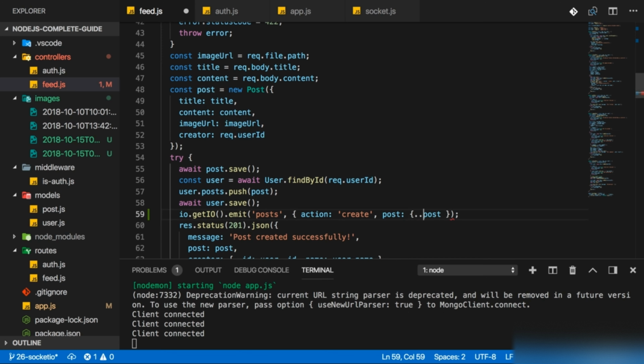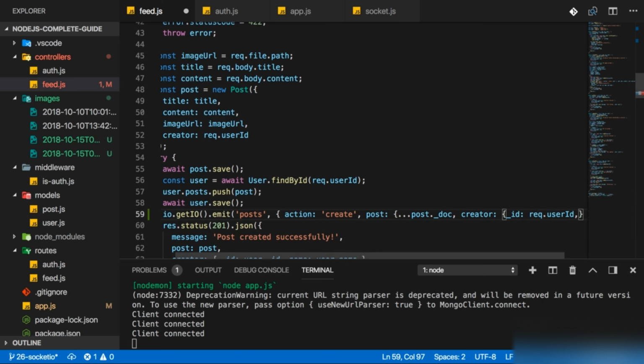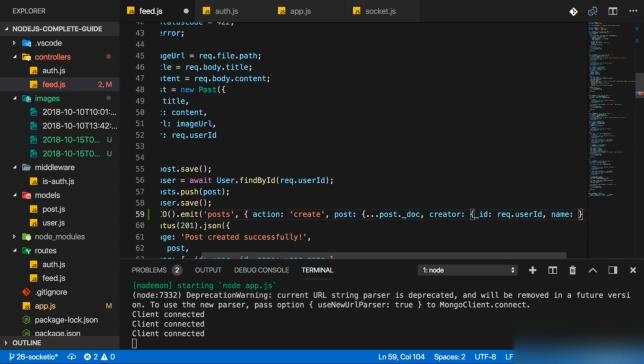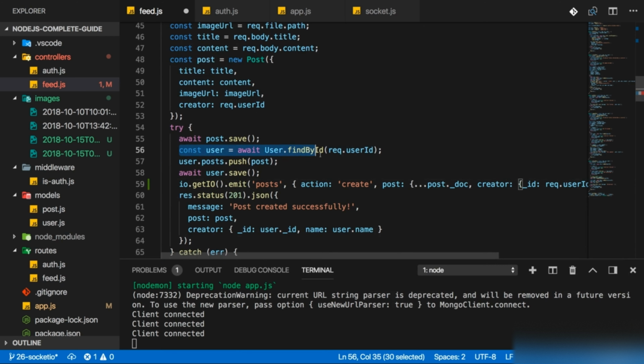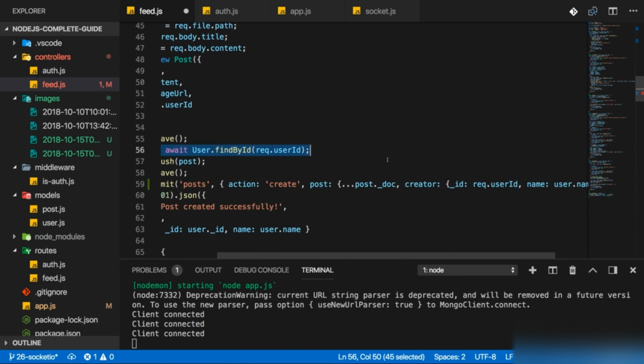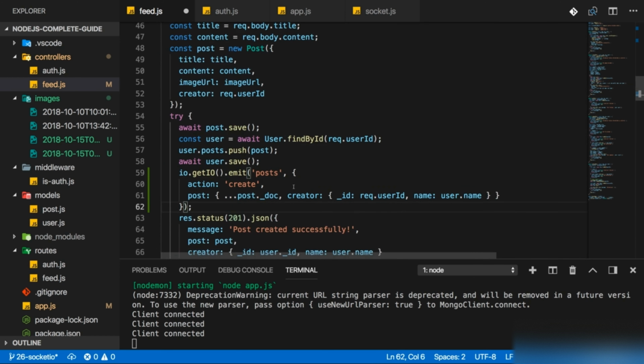Well, we can send the entire post._doc data, so all the data about the post, but set the creator equal to an object where we have the _id, which will be our request user ID, but where I also add my name field, which will be user.name. And user.name can be used because we're fetching the user here, and that will be an object which also has a name. So that's just a little tweak we want to add here to send all the data with a created post that we need on the front end.